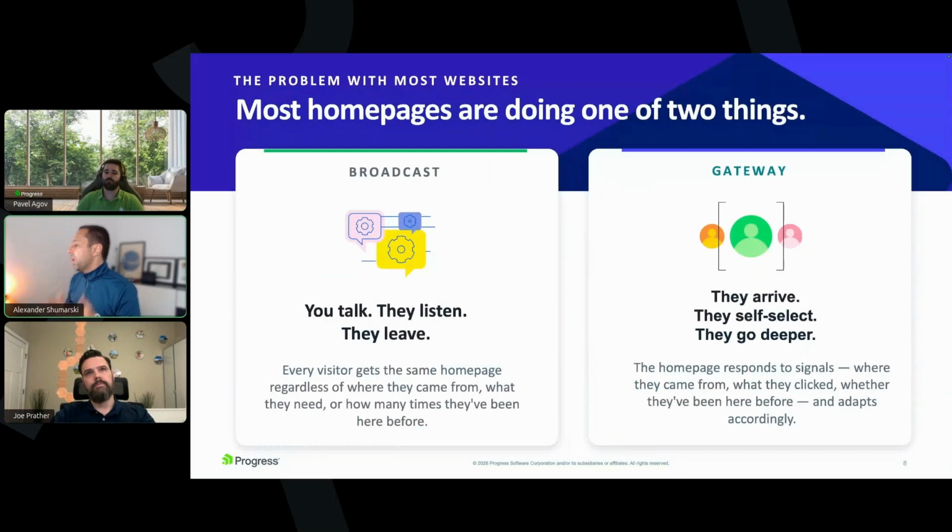But you need to be honest with yourself, and acknowledge the fact that your existing website may not be optimally configured, meaning that it falls into one of two categories. If it's falling into the second one, where you look at your homepage as a gateway, where you enable your visitors to arrive, to self-select, to go deeper.